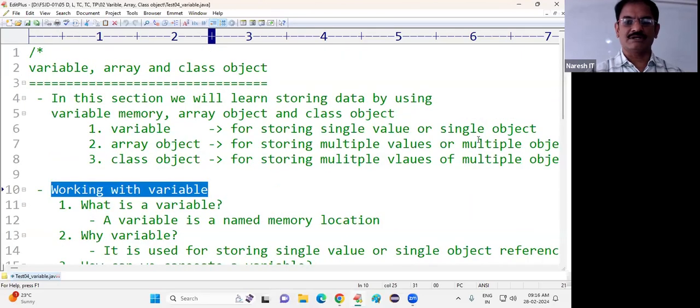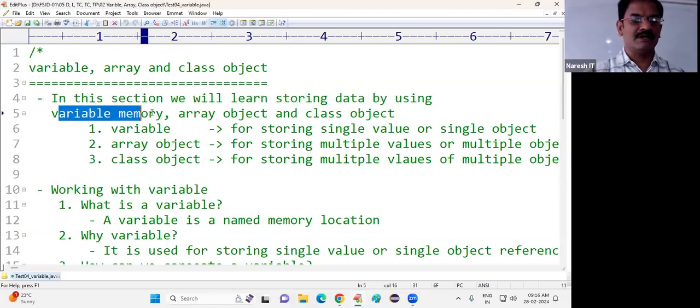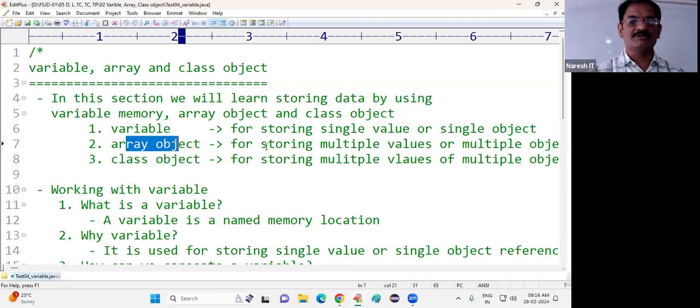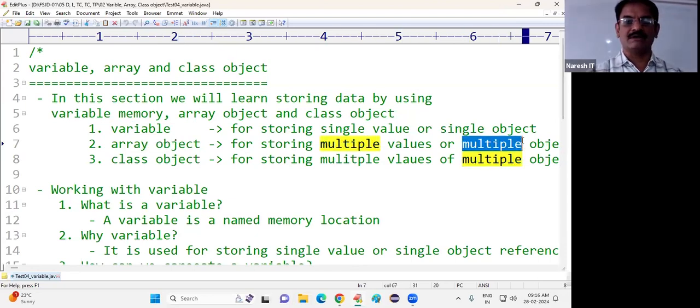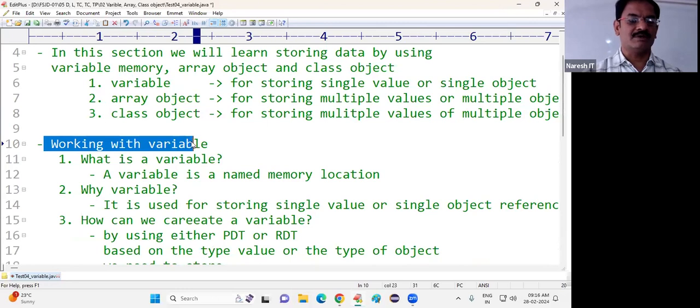So in a project, we can store data. In this section, we will learn storing data by using variable, array object, and class object. A variable is used for storing a single value or single object. Array object is for storing multiple values and multiple objects. Class object is meant for storing multiple values and multiple objects. Then first we need to understand how to work with a variable.